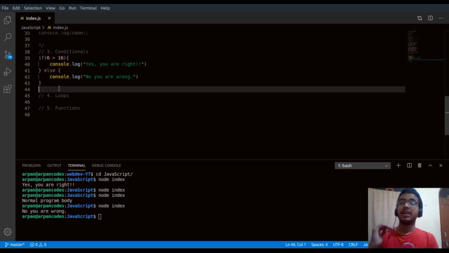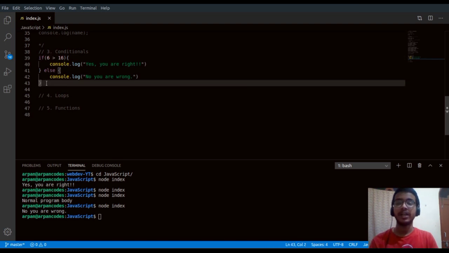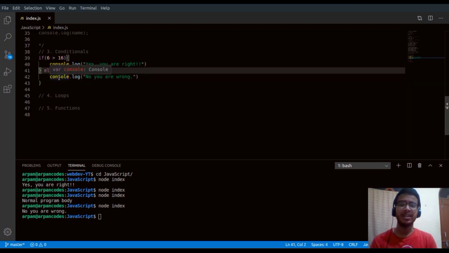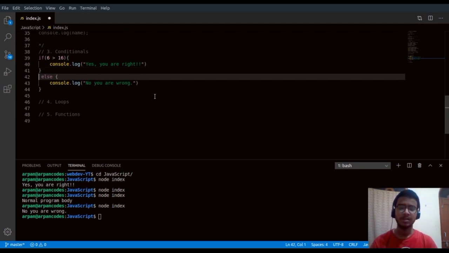But if the condition is false, then it will automatically run the else block, because else doesn't have any condition. If the condition inside the if above the else is false, then else will run. Simple.